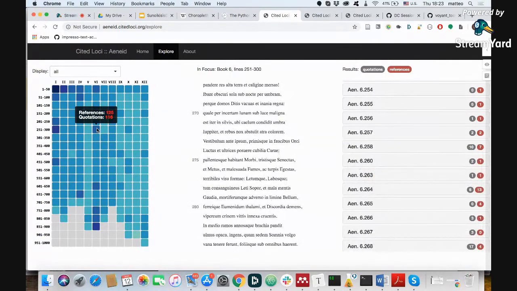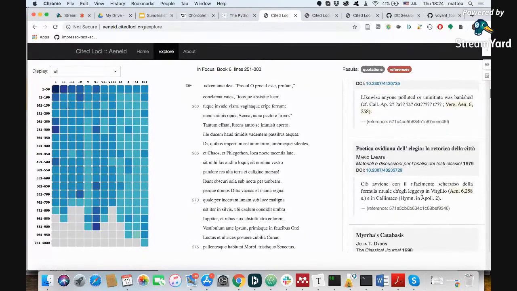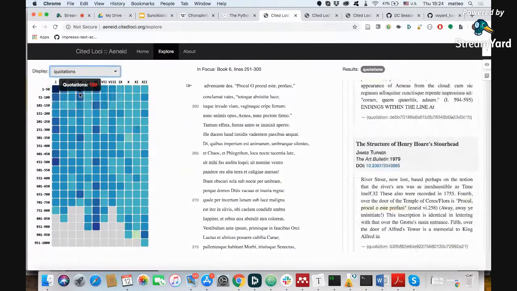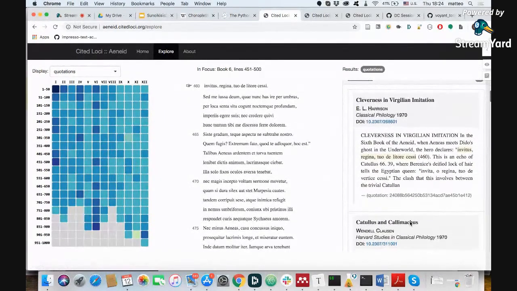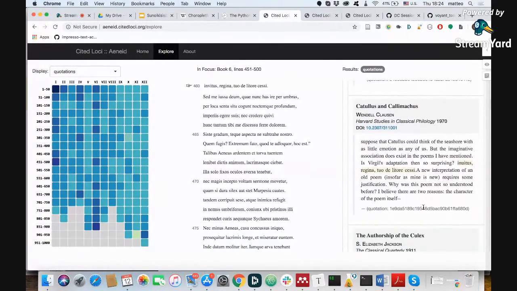So in the heat map, you can select, based on your interest, passages of the text that will be put in focus in the middle, and then on the right hand side, you will have snippets from the publications where a given reference or a given quotation is found. So here I can look, for example, only at quotations. I want to see why the middle of the sixth book is so dense, and then I can continue here, seeing what kind of papers have been written, and I can read a bit around the quotations of the Aeneid found in this text.